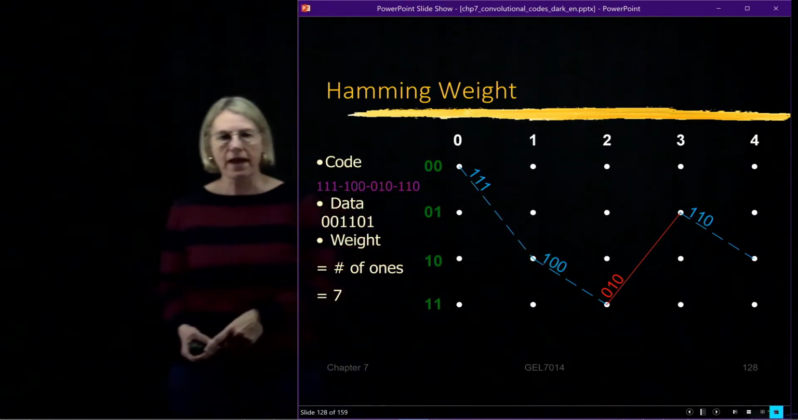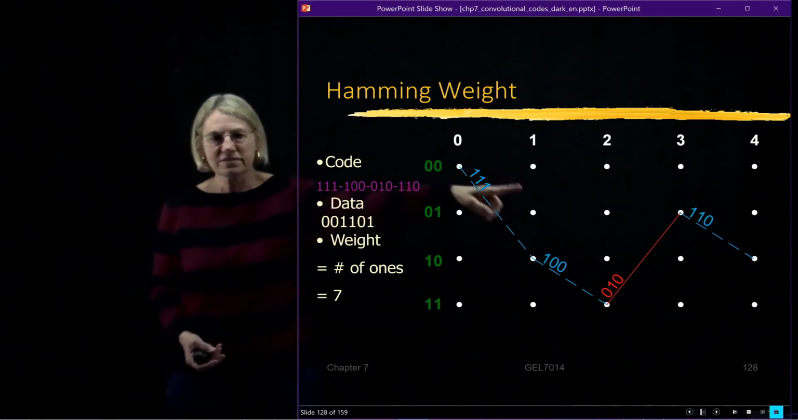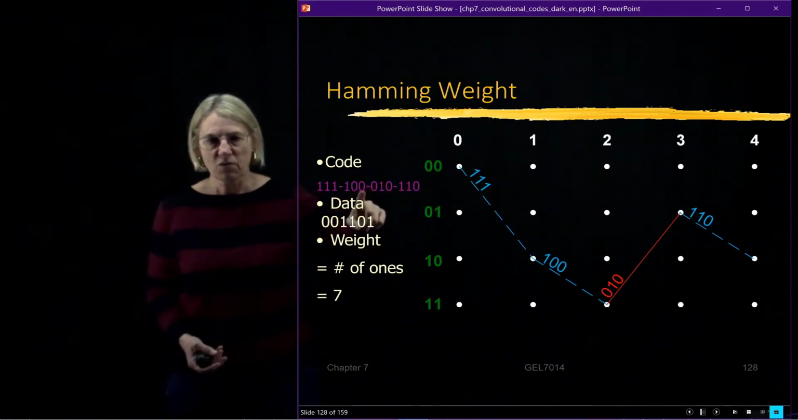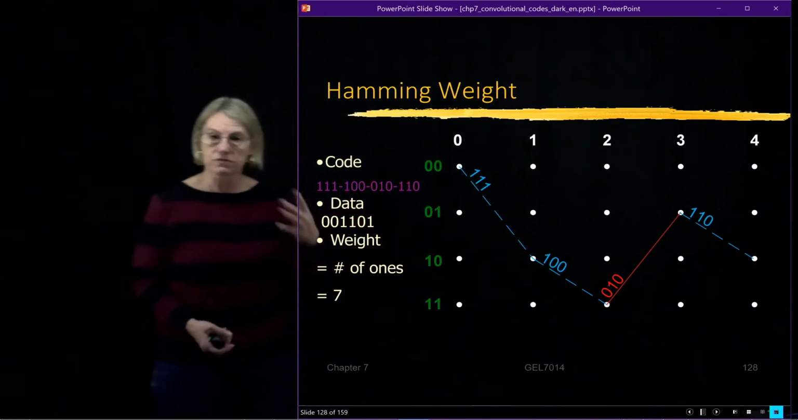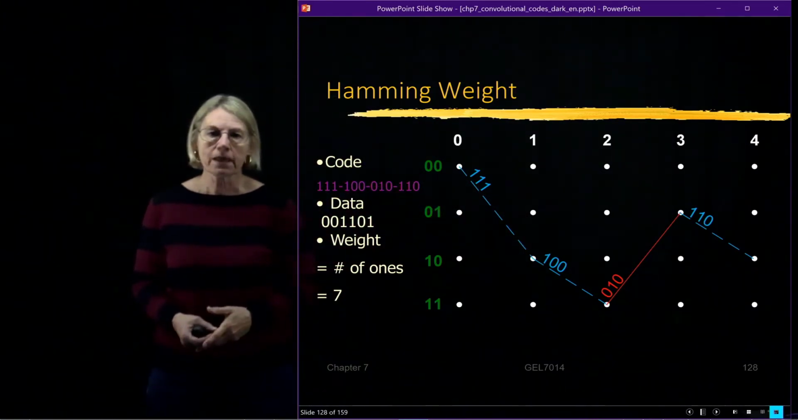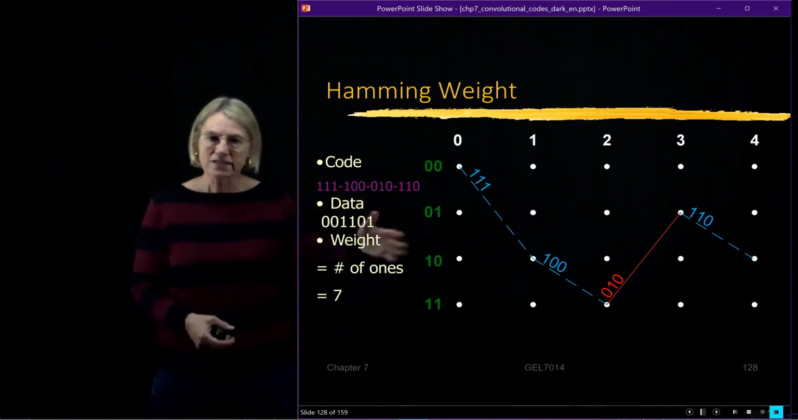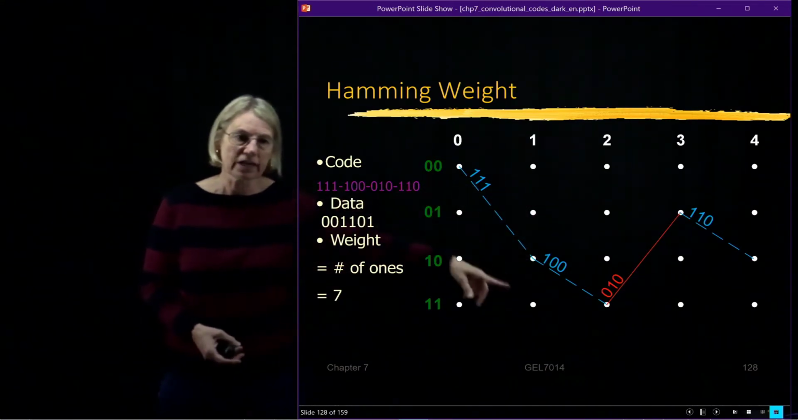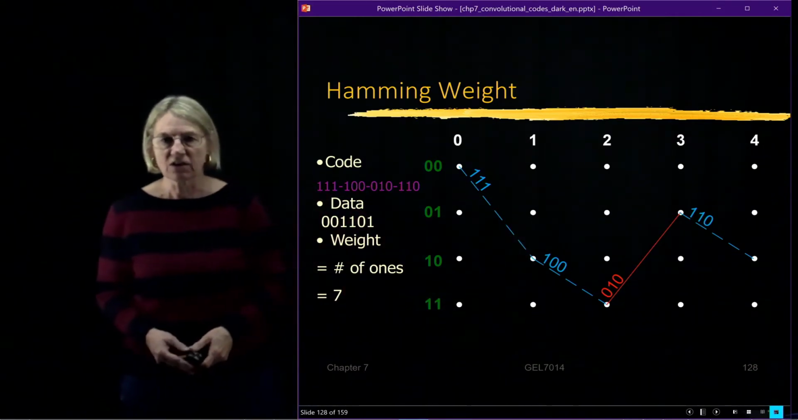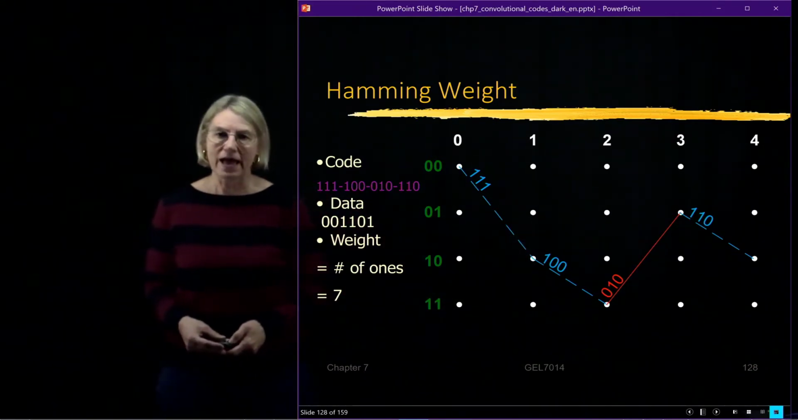The codes along the path: it would be 3 ones, that's the first leg of the path, 1, 0, 0, second leg of the path, etc. So I would know the output in terms of the coded output of the encoder. And if I asked what was the weight of this path, that would be the number of ones in the path. And if I look here, I would count 7 ones in this path.